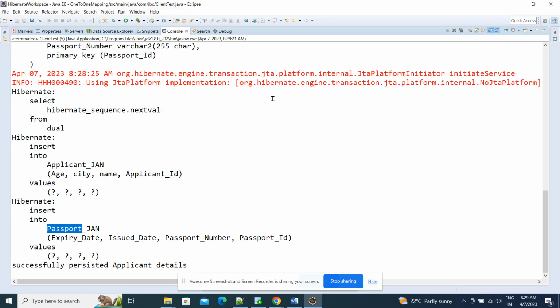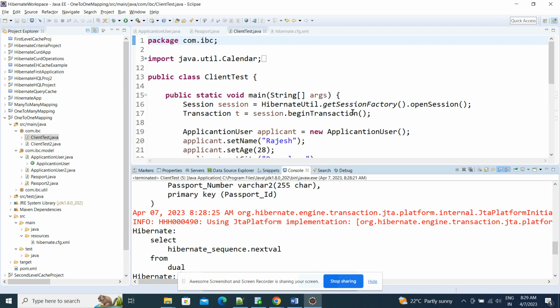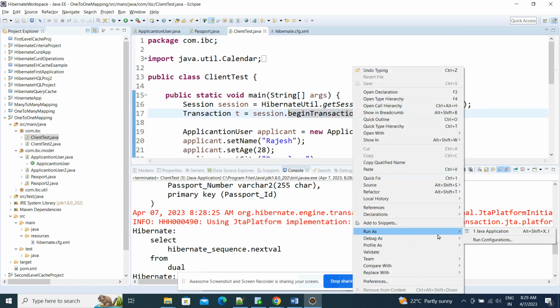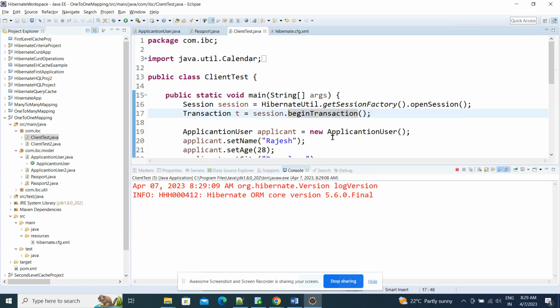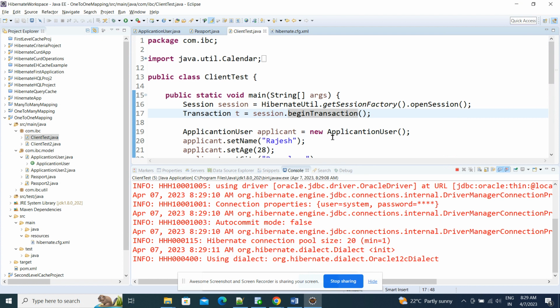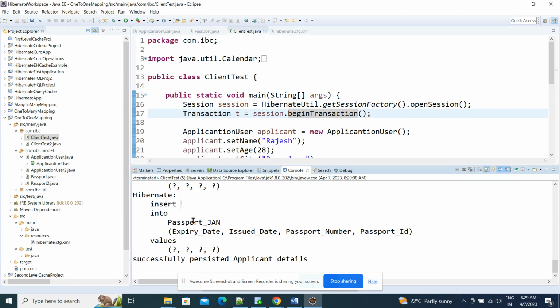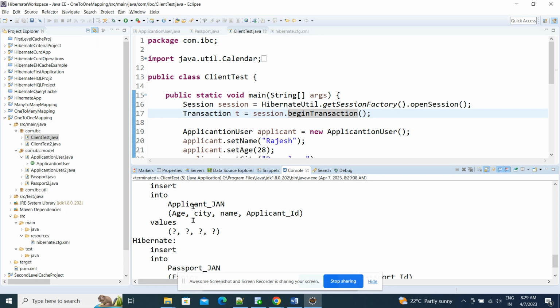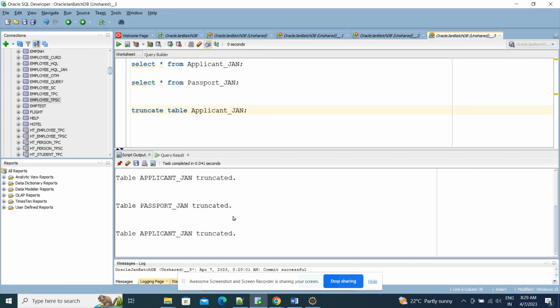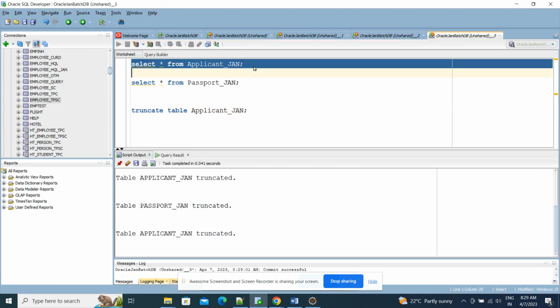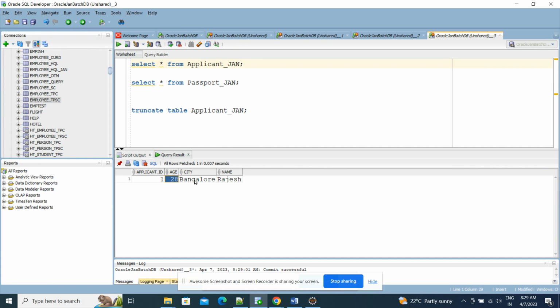Commit it. Now let's run it. Now it inserted passport_john as well as applicant_john, both the tables. The data is inserted: applicant_john 128 Bangalore Rajesh. Next, go to passport details. Passport ID is the same as the applicant ID, to keep the relationship.